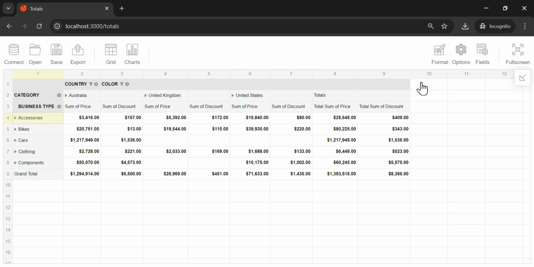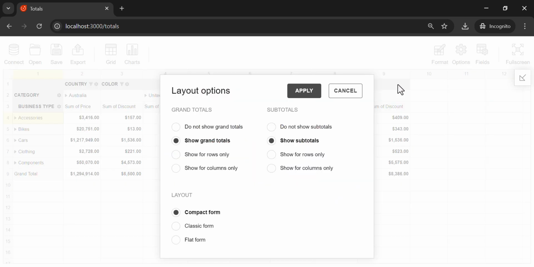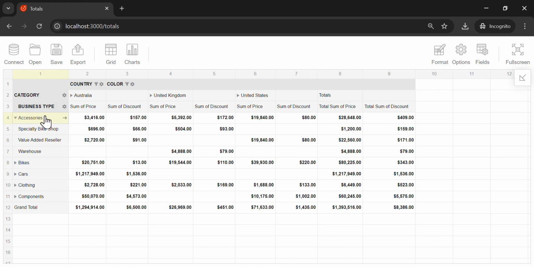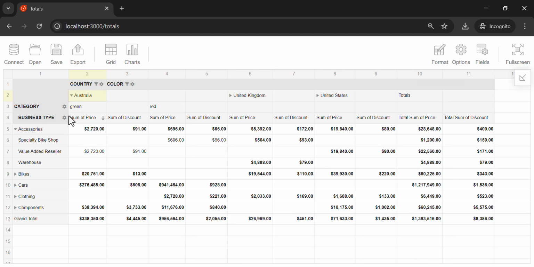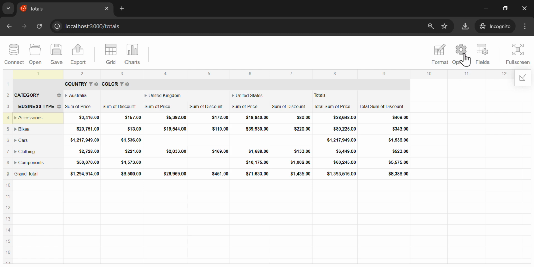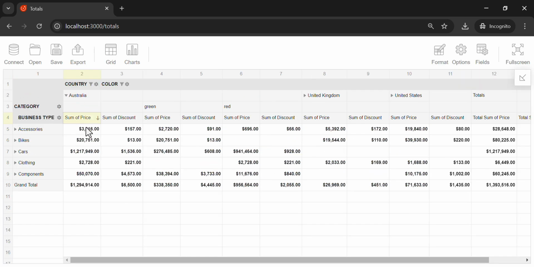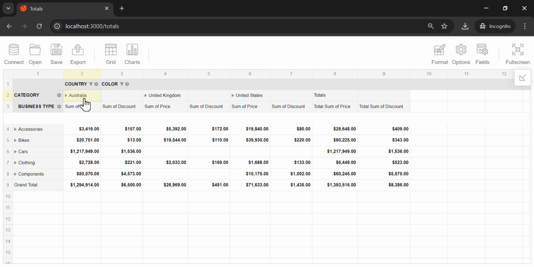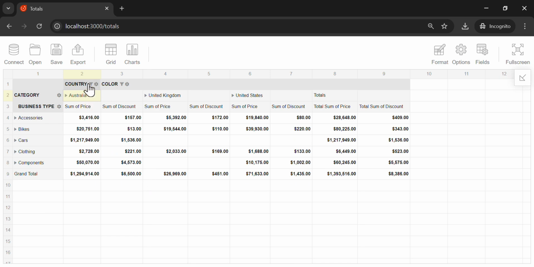Let's see how it looks if we configure it to show subtotals for rows only. As you can see, we have the information for rows, but not for columns. Now, let's try the opposite, showing subtotals only for columns. As a result, we see the information for columns and the rows remain empty. You can add more levels of subtotals to break down your data even further.